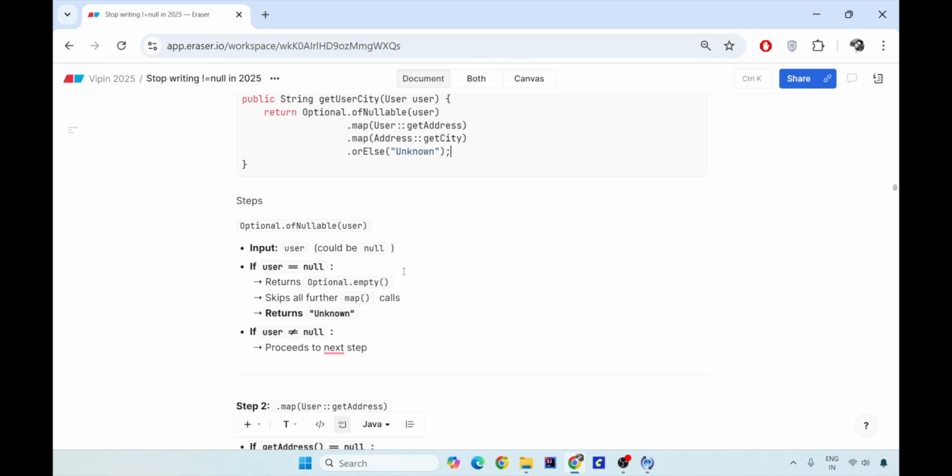So the first thing, Optional.ofNullable will take a user and it can be null. If it is null, it will see it is null. So Optional.ofNullable will return you Optional.empty, and hence both maps will be truncated. They will not be called, and it will return the unknown, because orElse is called when your stream contains Optional.empty. So if this whole stream contains Optional.empty, then the orElse condition will work.